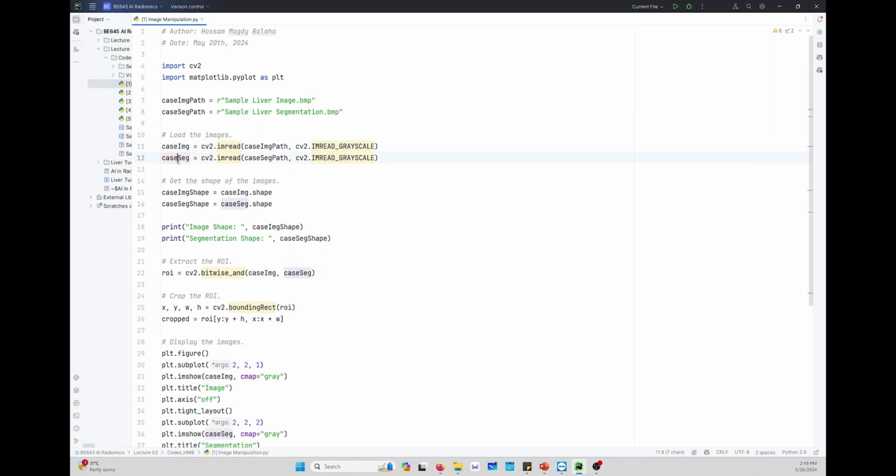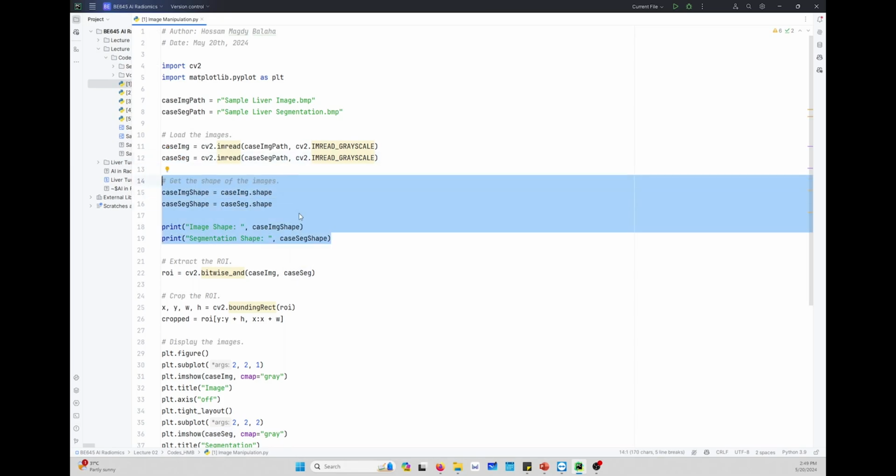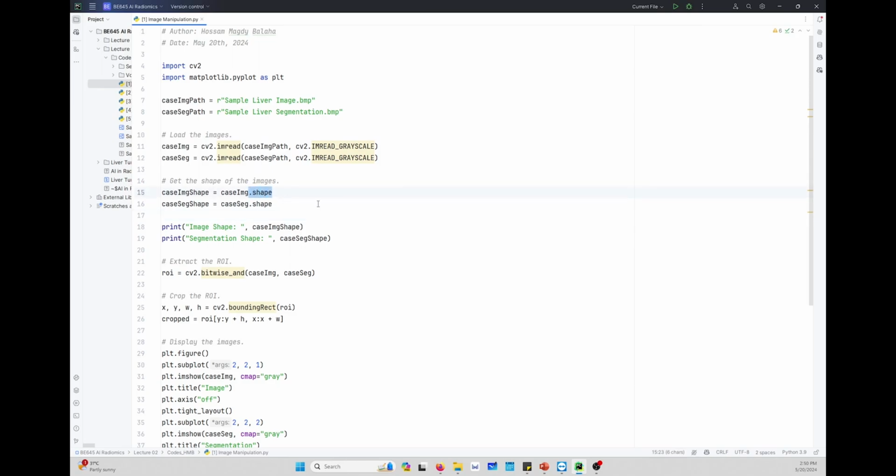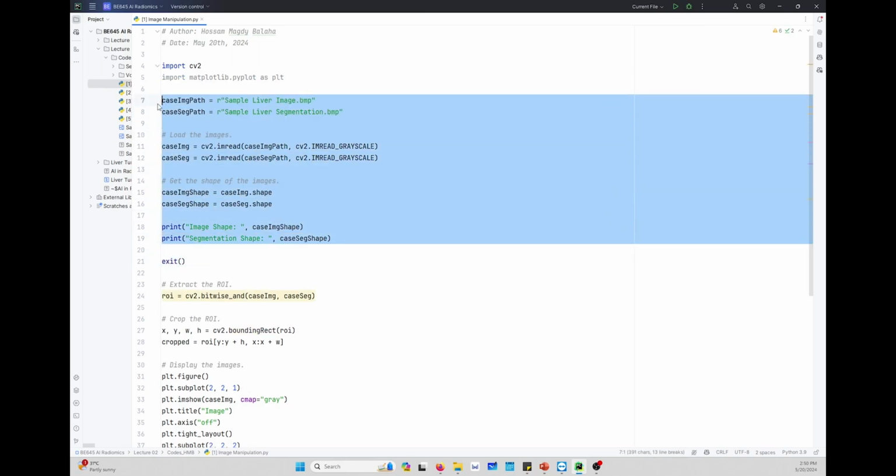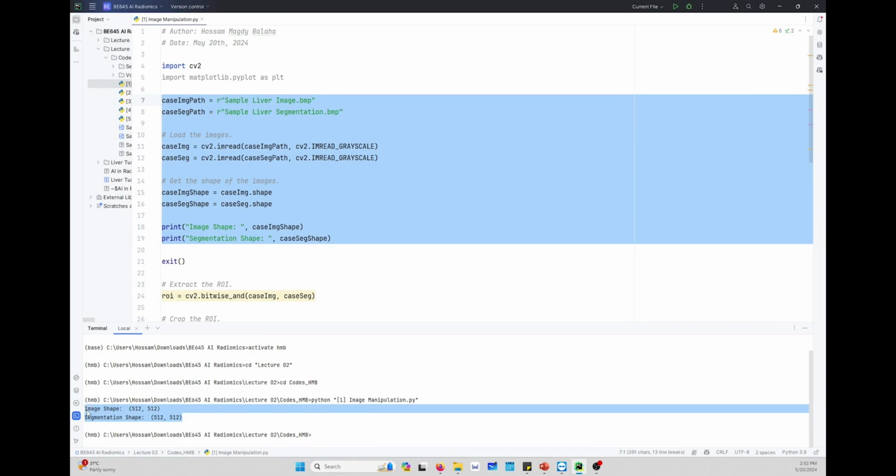So in these two variables, case image and case segmented, we will have the two images. We can print the size or the shape of these images by using the property .shape. So if we executed the part, it will display the image and the segmentation shapes as 512 multiplied by 512.